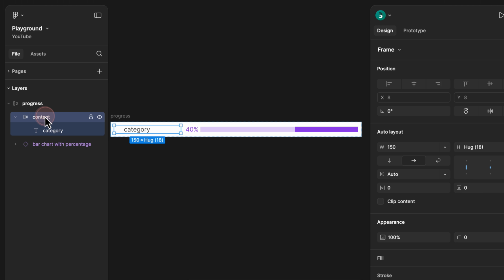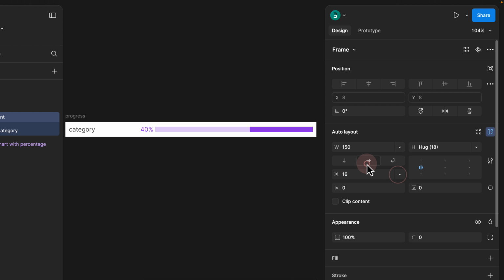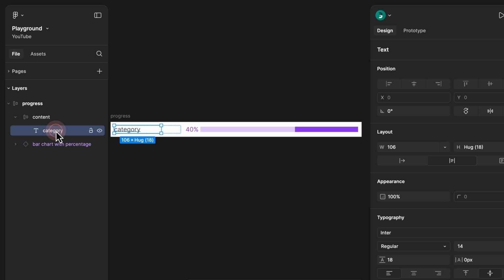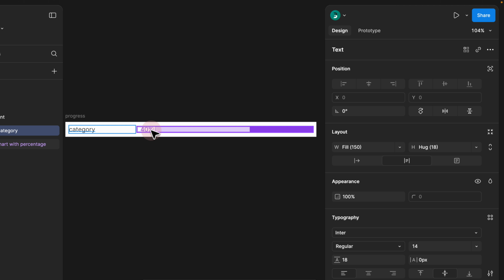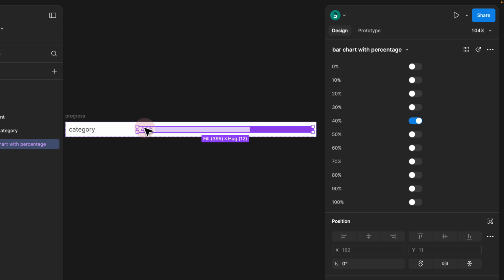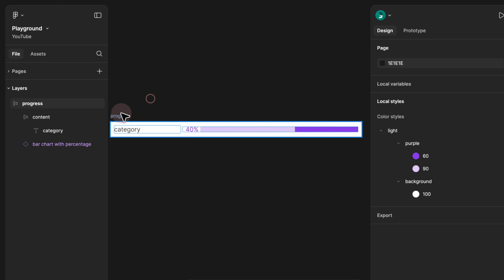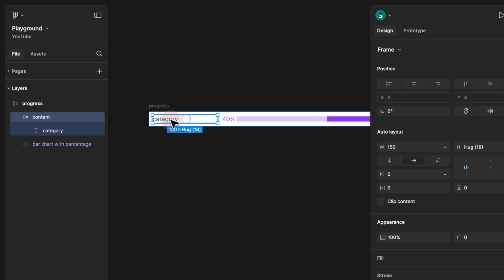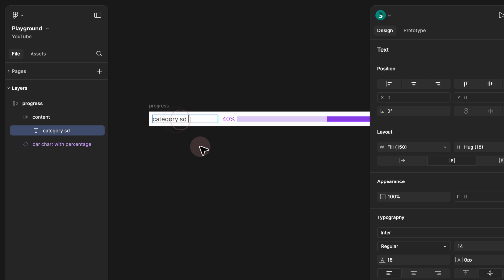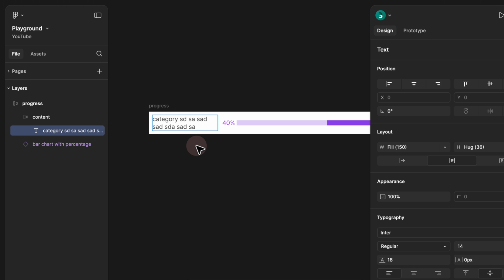I'm making sure my content is no longer auto. I would reset that back to 0, and I'll make sure instead of our category being fixed, I would select that and have that as fill. So this way our percentage is now grouped with our bar chart and our category is not grouped with anything. So right now, if we do a test and try to resize this, it is working as expected. And if I zoom in, go to the category, and start adding some characters, you see it is being resized accordingly.